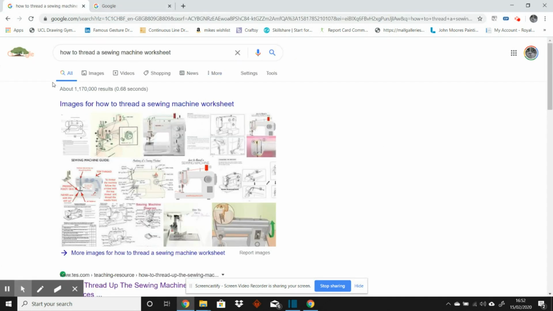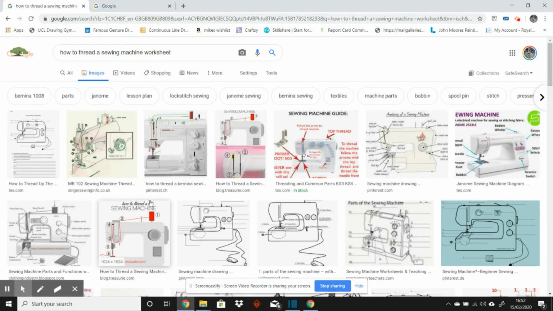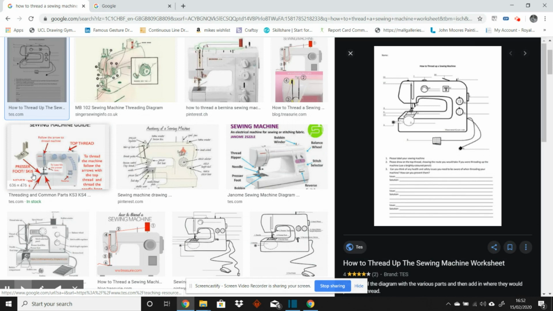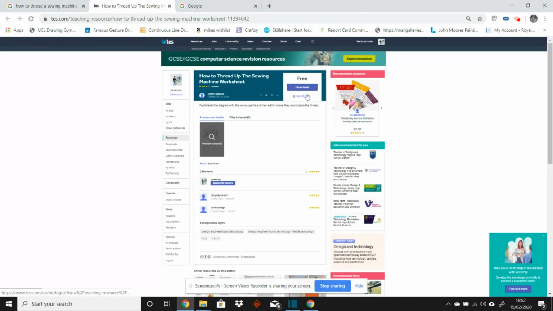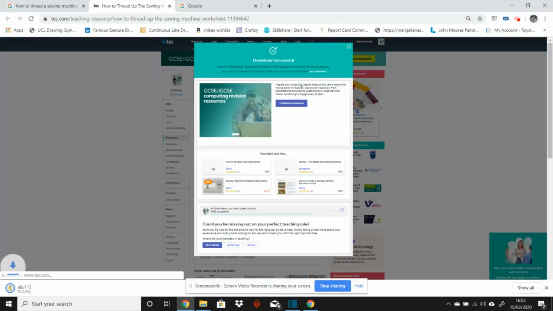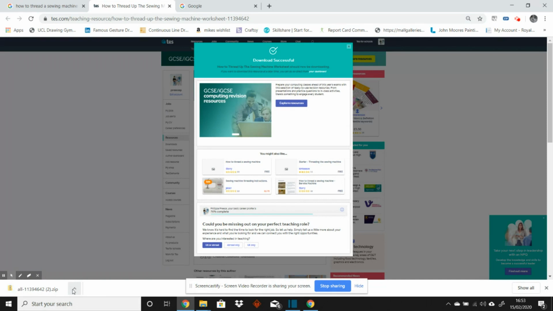I'm going to start by doing a Google search for a worksheet. So I've already searched for how to thread a sewing machine worksheet, and I've found lots of different options here. Gonna go on to images just to see them a little bit more clearly. And I can see that this one's from the TES. So I'm going to click on there, open the link. And it's a free download. So you don't always have to make your worksheets from scratch. Sometimes other teachers will share their information with you. So I'm going to click on download, and it has downloaded.